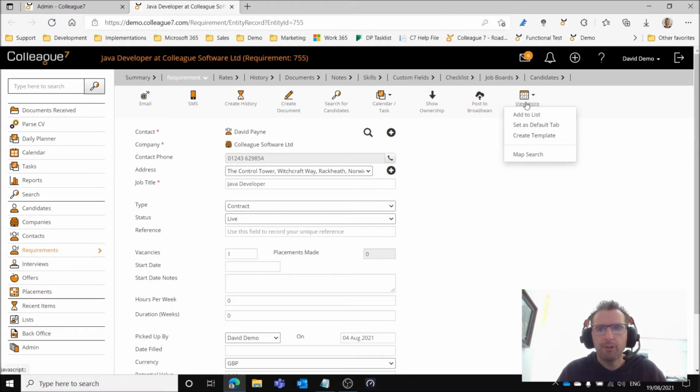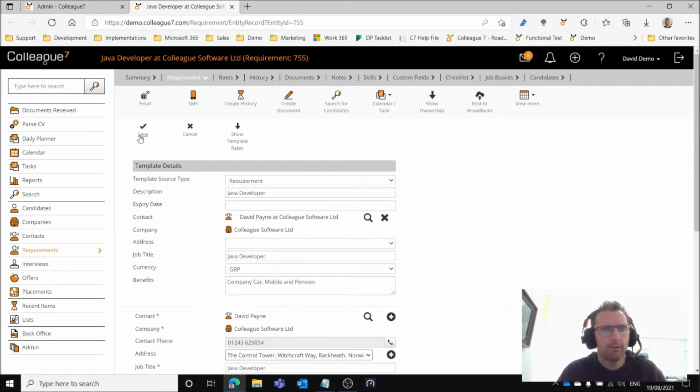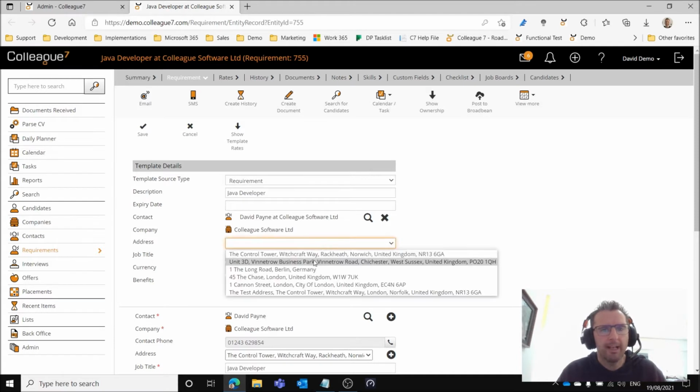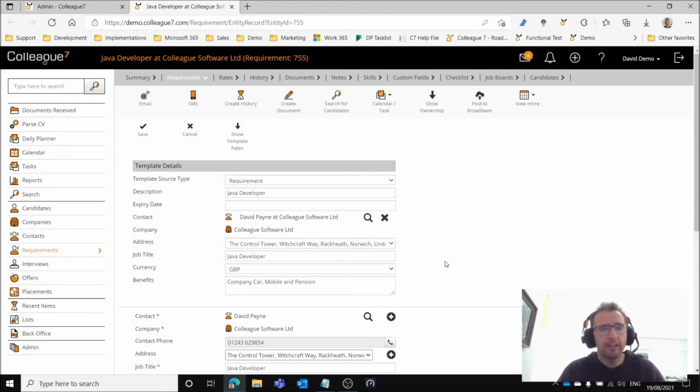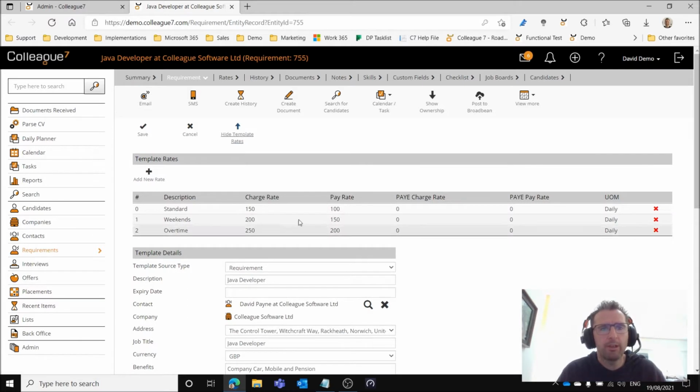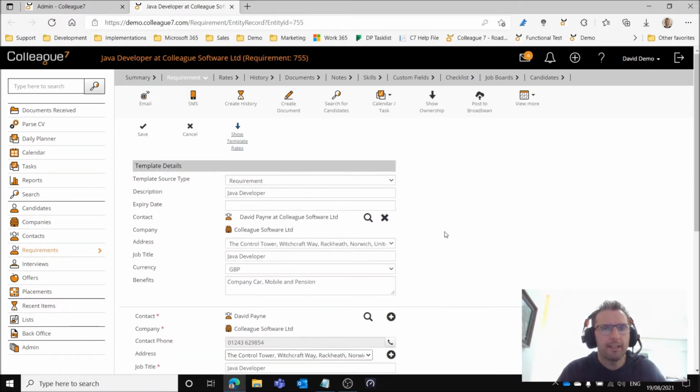Then from the View More menu, what you'll see is this option of Create Templates, and if you press that, what you'll see is that we've got the template details form of a requirement template, and ultimately this allows you to effectively have these fields pre-populated against the template, but most importantly the rates. So the rates associated with the template are then stored.